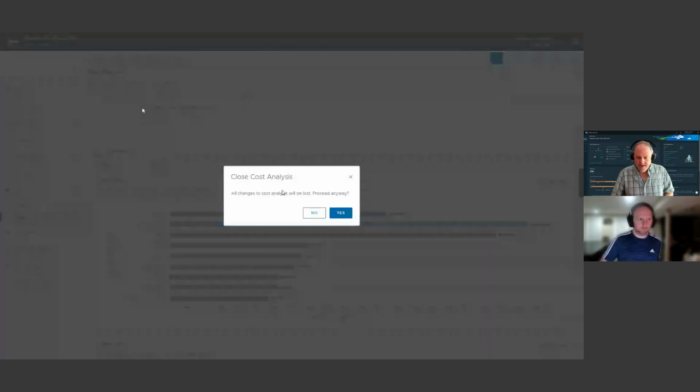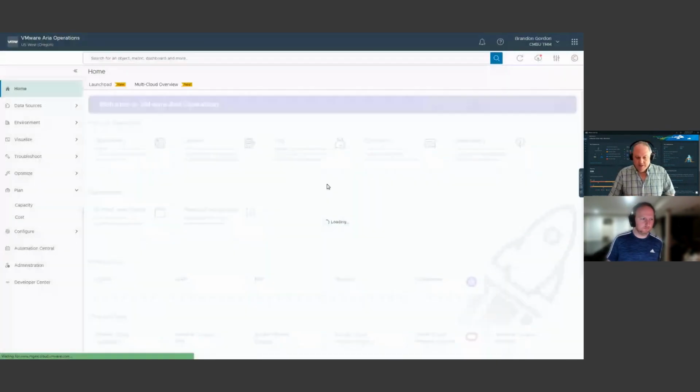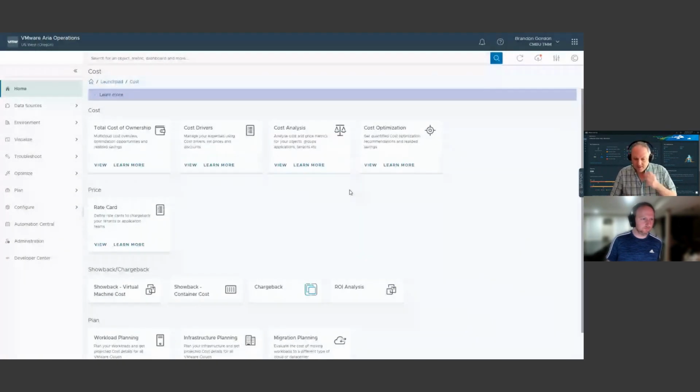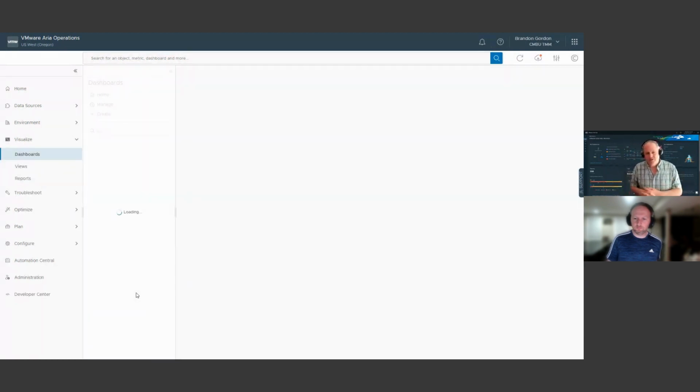So with that, let me switch back. Let me show. One of the main points for doing the cost, showing cost, is to actually show the cost of your virtual machine. So that's what we call showback. So showback is based on the cost of the virtual machine. So that's based on those expenses, like I was talking about.